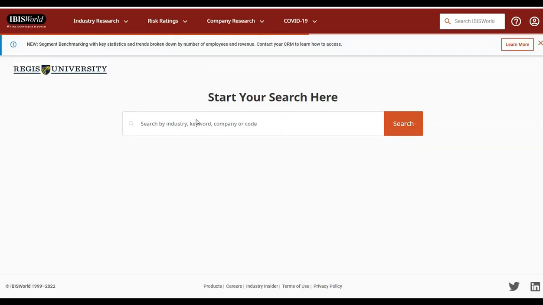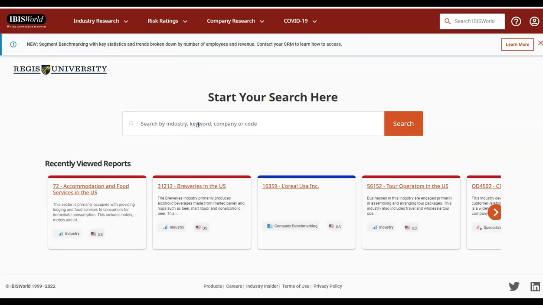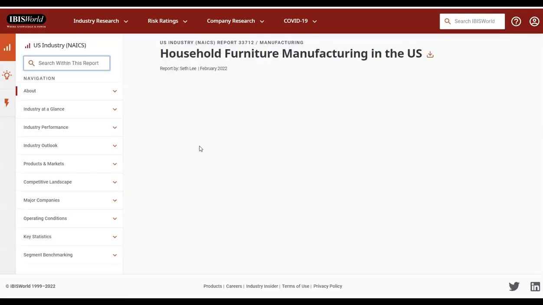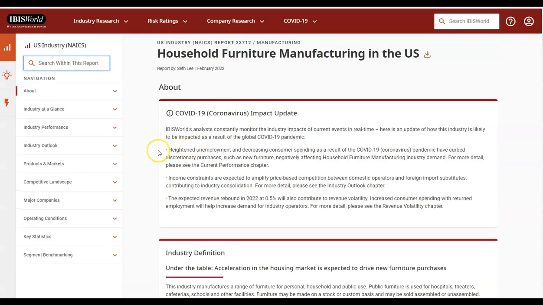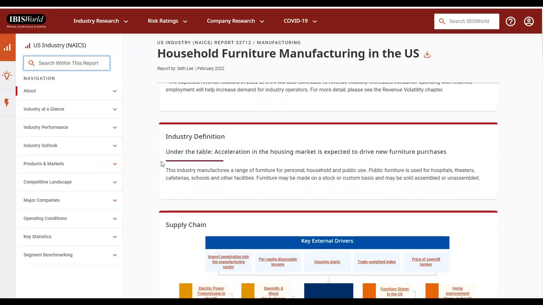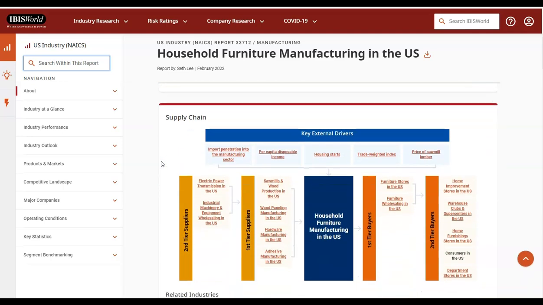IBISWorld provides industry-wide reports in which then you'll be able to find information about your industry, trends, market forecasts, its competitive landscape, and key statistics. It is a great tool to use in order to really expand your search on your company and the industry in which it operates.